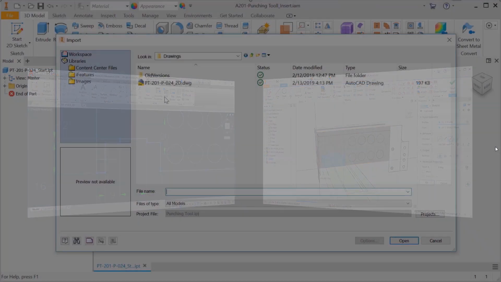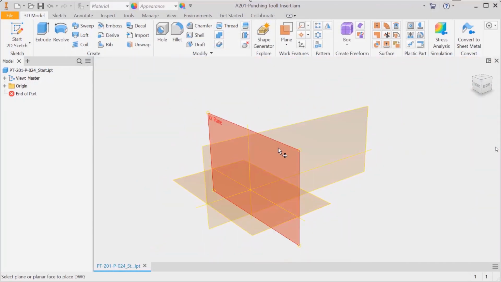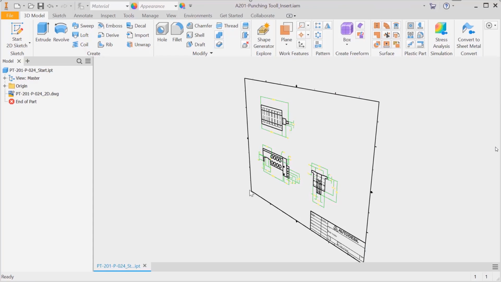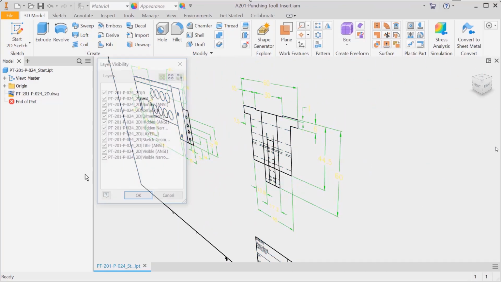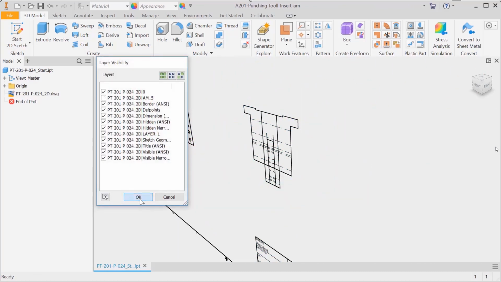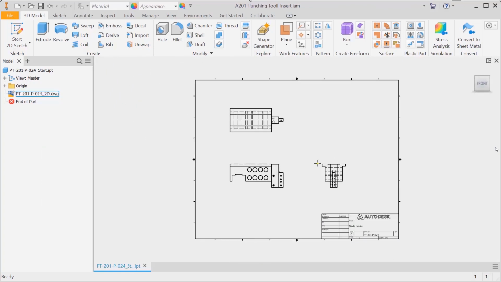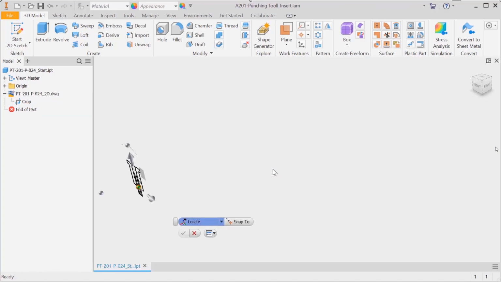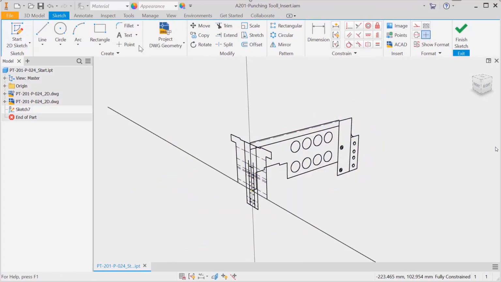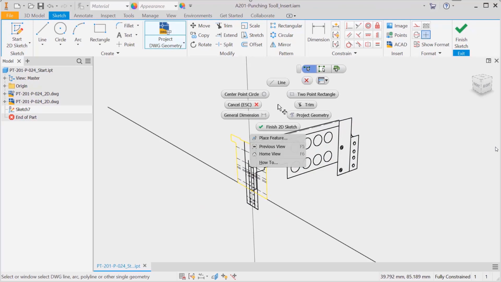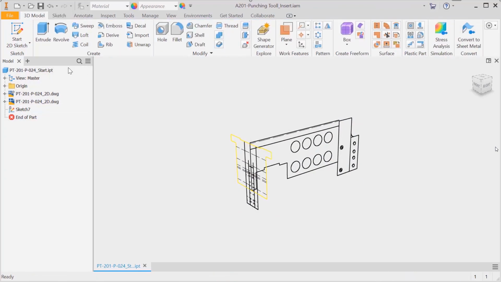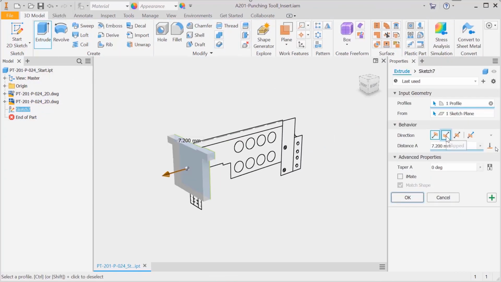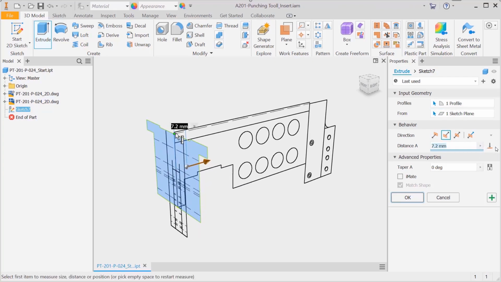To get started, you import your DWG file into Inventor as an associative underlay. You choose the geometry that you want to use from AutoCAD by controlling layers and cropping out what you don't need. Now that you have the 2D geometry in Inventor, you can build the 3D model. First, create a new sketch, then project the 2D AutoCAD geometry. This makes associative links back to the original DWG, so whenever a change is made to the AutoCAD source file, it'll update inside of Inventor.